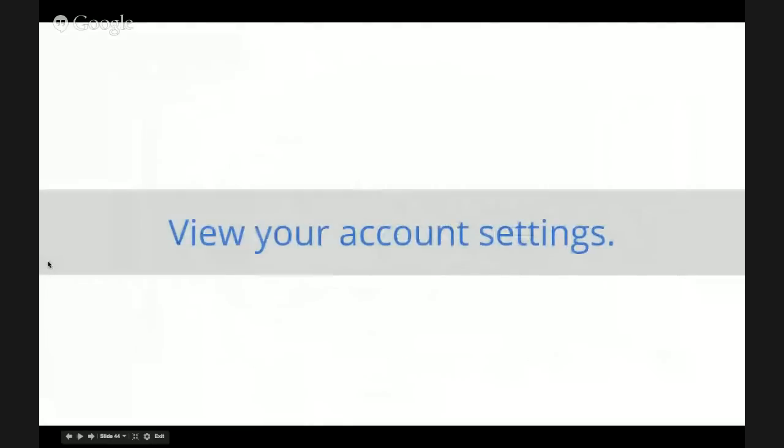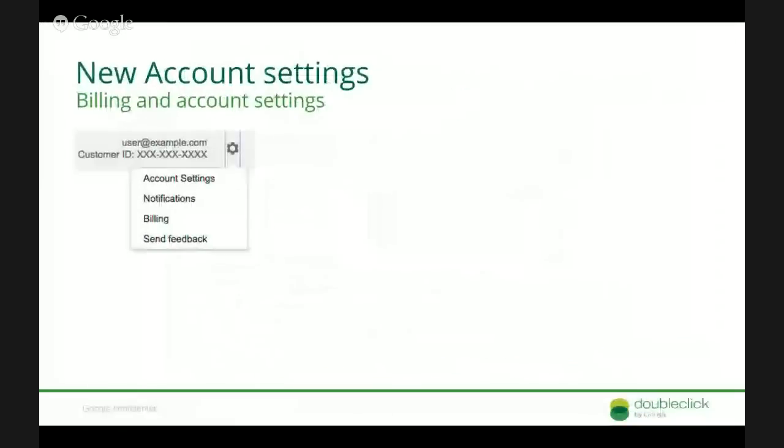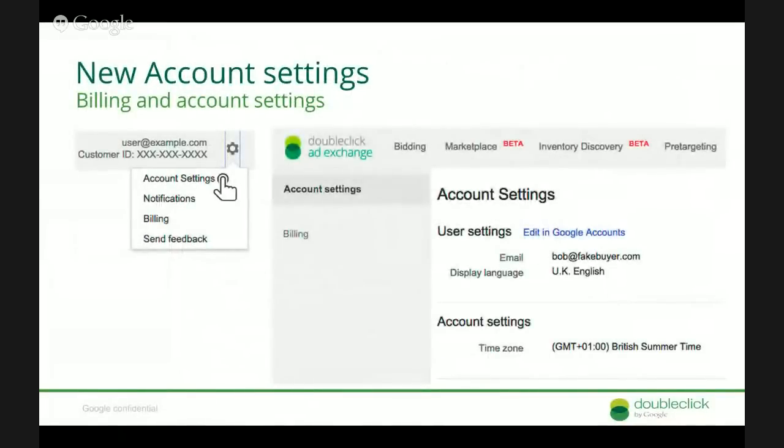Next, we've got account settings. This is another option. When you click on the gear icon, you'll see an entry called account settings. And for now, this just contains a handful of things. It tells you who we think you are: your email, your display language, your time zone. But then over the next month, we're going to add some other stuff in here.